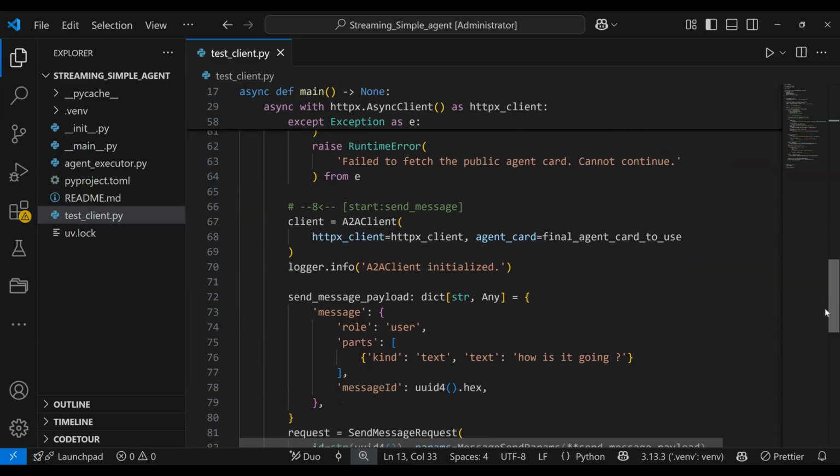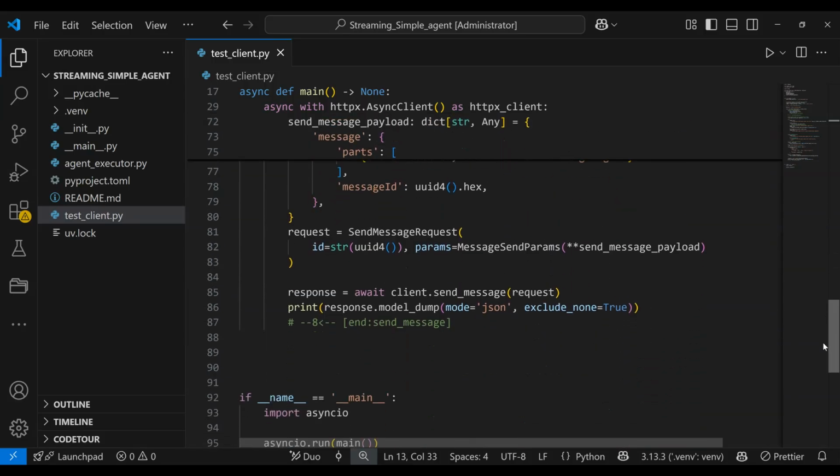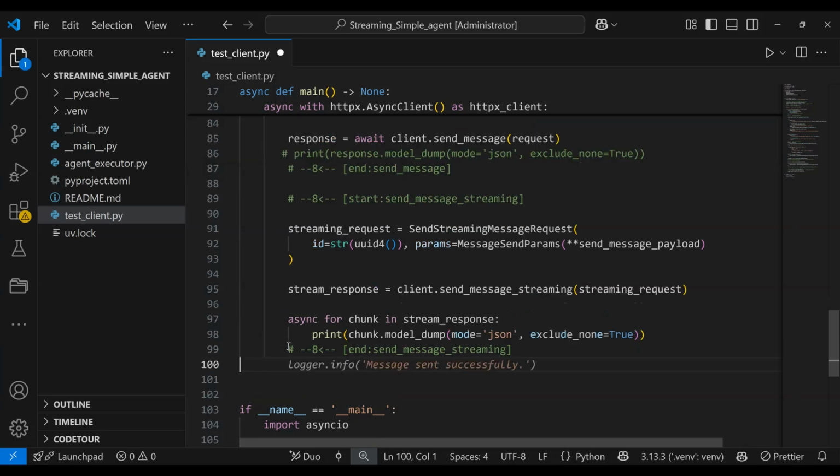Okay, so let's scroll down towards the response part, where at the moment we are sending the send message, which is a synchronous sending message, not a streaming one. So I will comment this print method so that we don't see the synchronous message. Then I will include the streaming response.